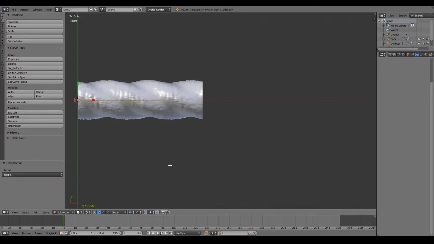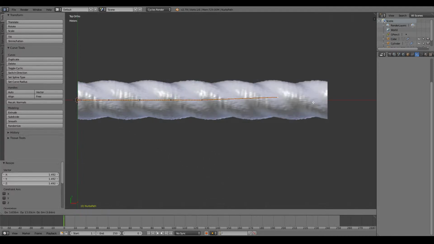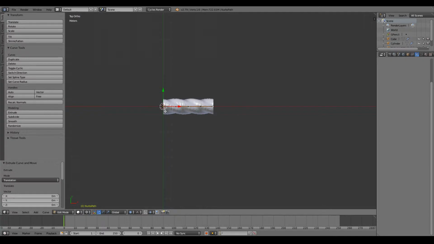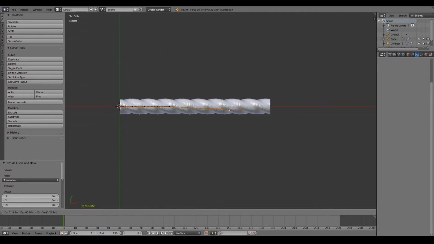I'm going to change this to 3D cursor, scale it up until it's about the same length, and then I should be able to just pull this out now, and it should. There we go.